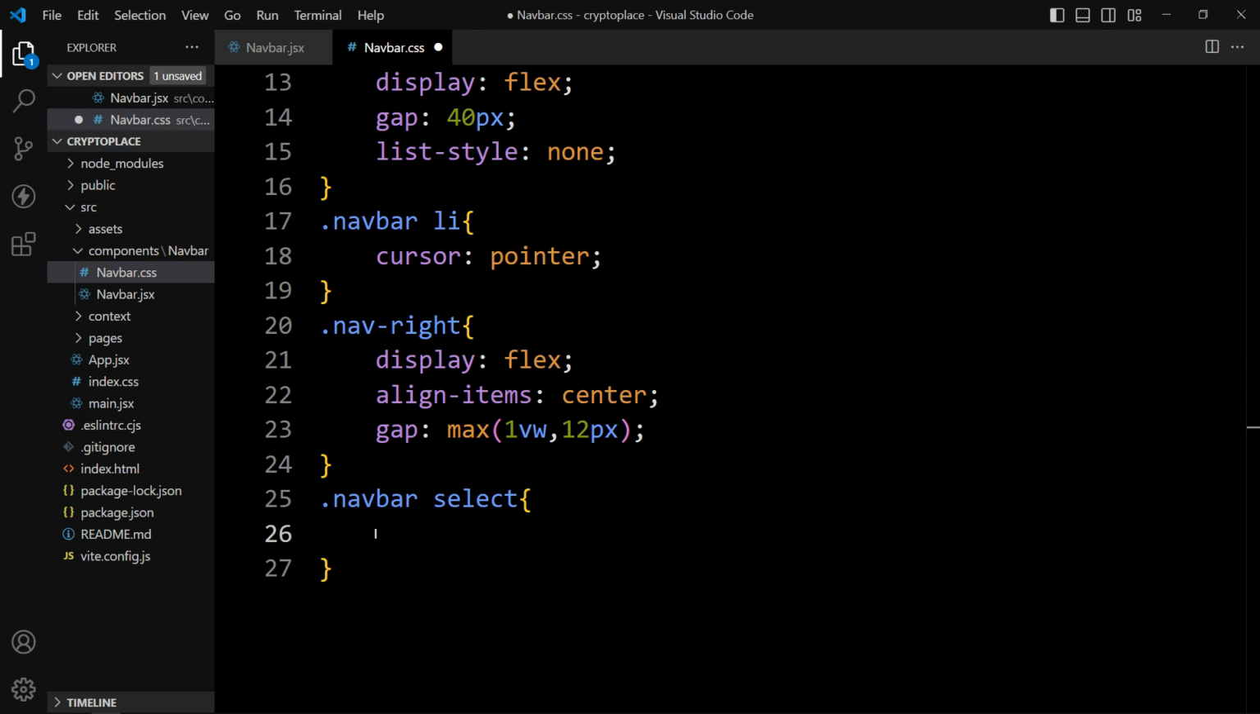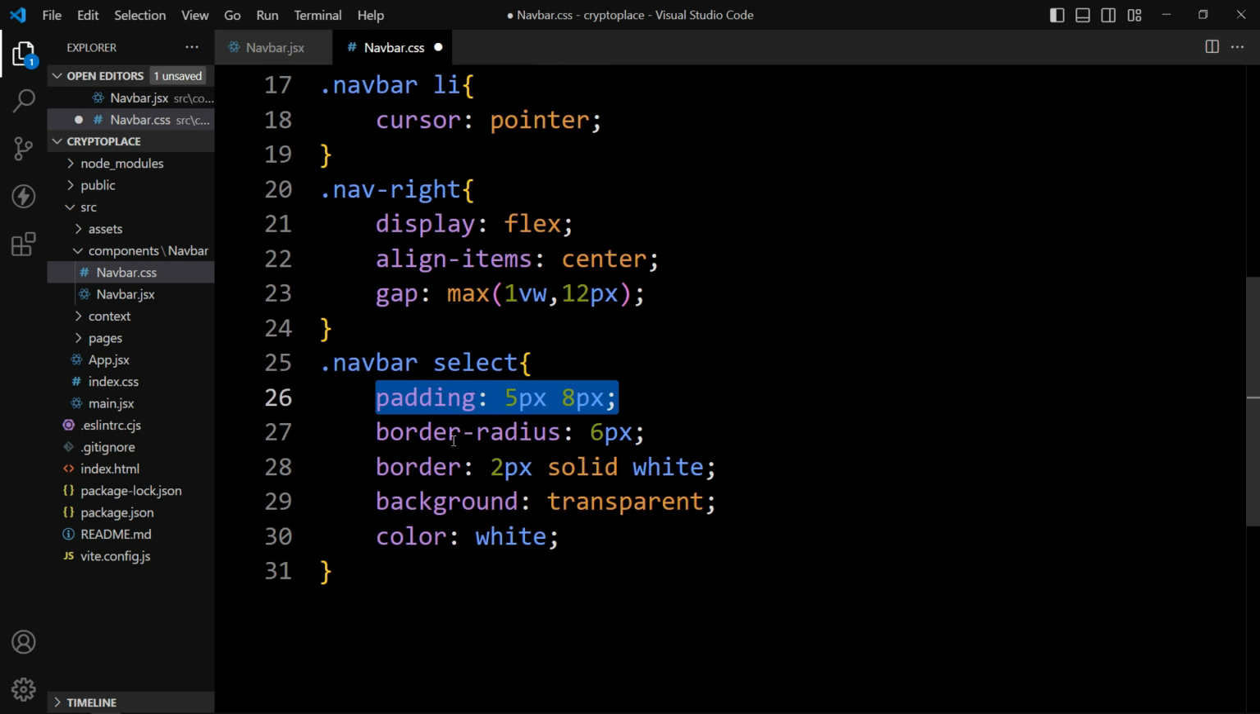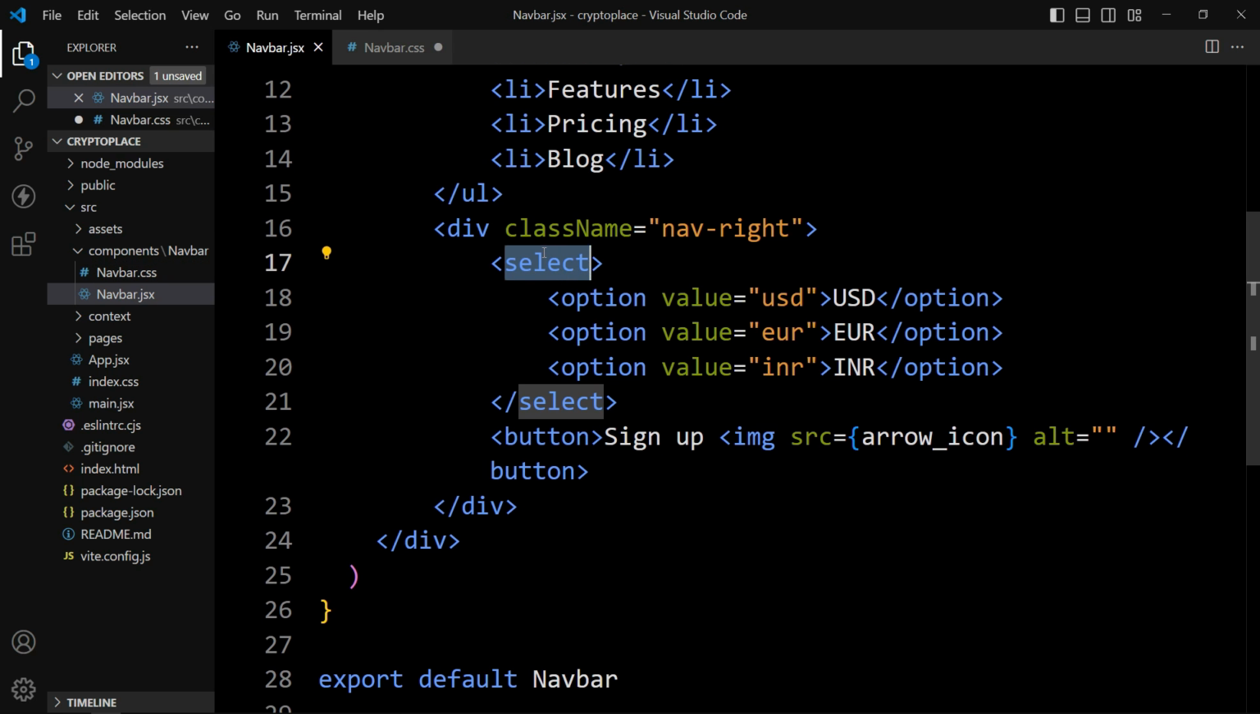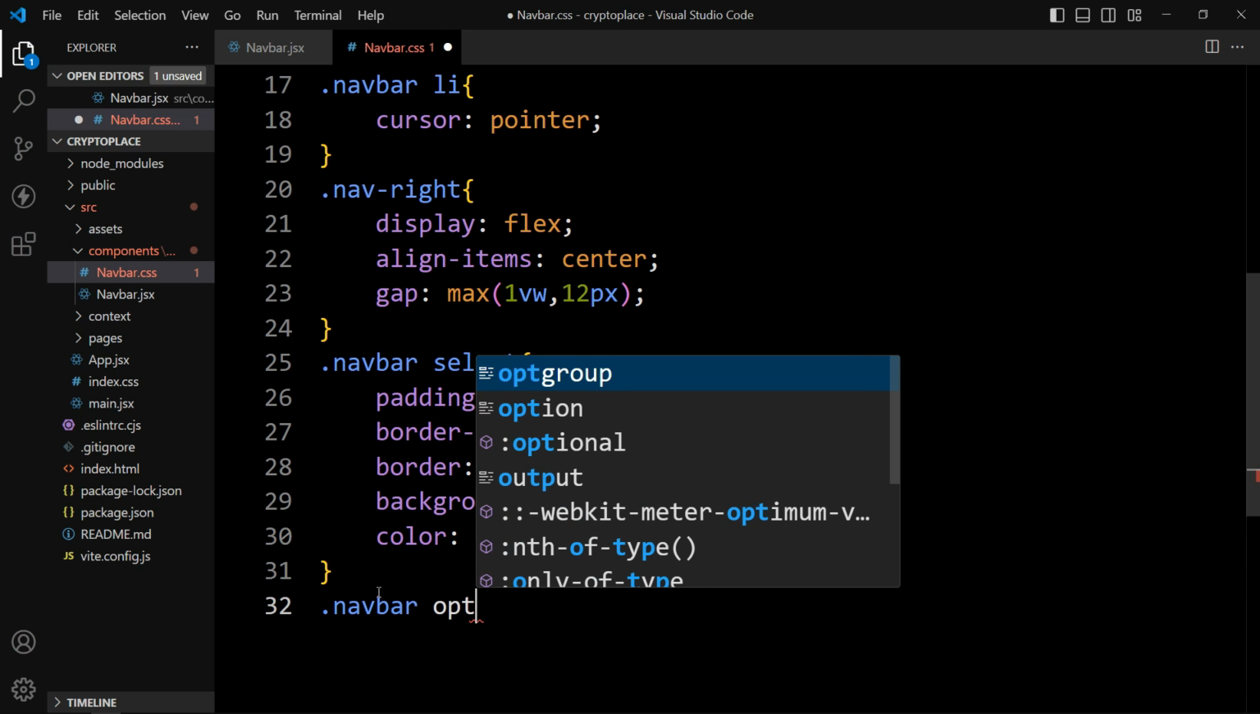So for this select tag we will add the CSS properties. We will provide the padding, then we will provide border radius, and we will add the border of 2 pixel. Then the background will be transparent and colored white, so the text will be white. After that, in this select tag we have the option tag, right? So we will add the CSS properties for this option tag.